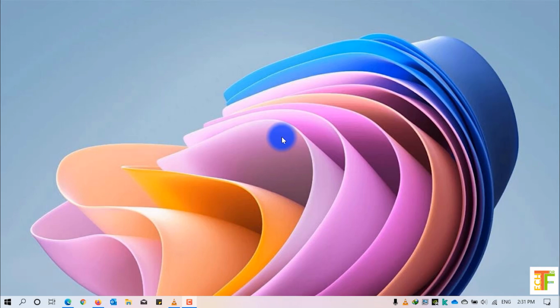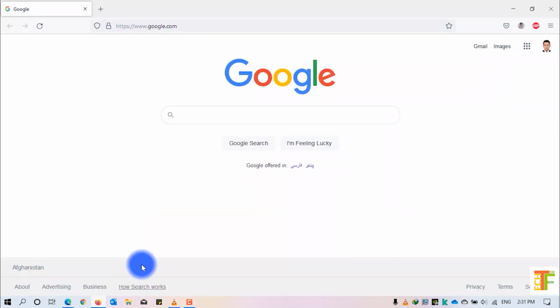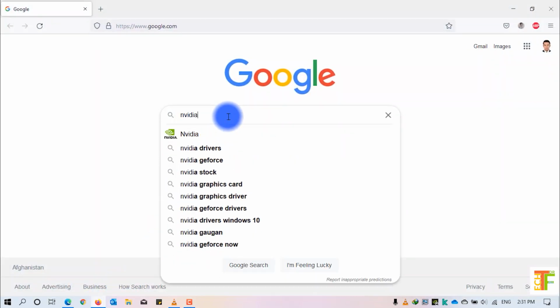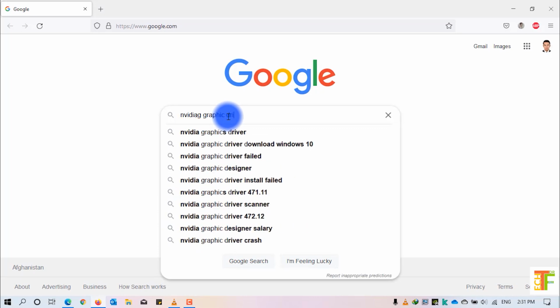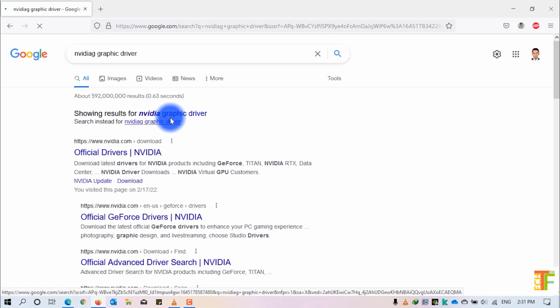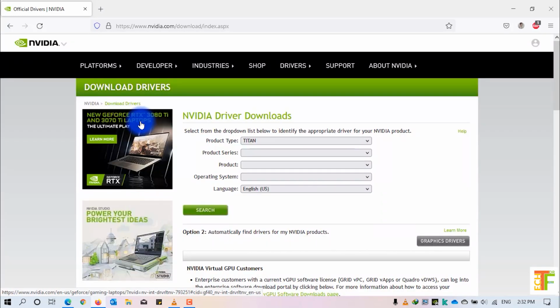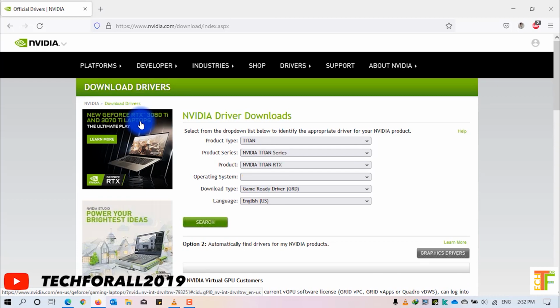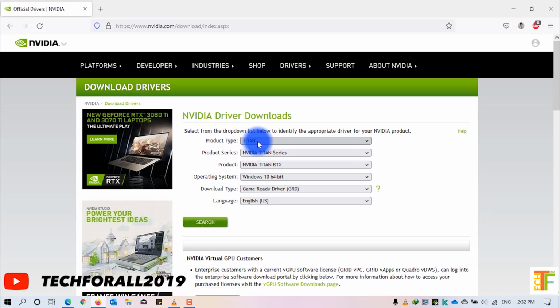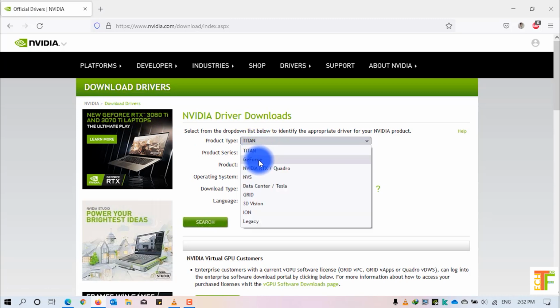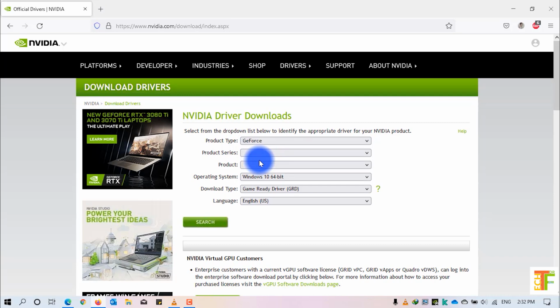Okay. Now that you know the graphic card model of your computer, open a web browser, write down Nvidia graphic driver. Now click on the first search result, which is from nvidia.com. It will automatically redirect you to the Nvidia drivers download option. From this page, from the first drop-down, you should select your product type. My Nvidia graphic driver is GeForce, so I will select GeForce.